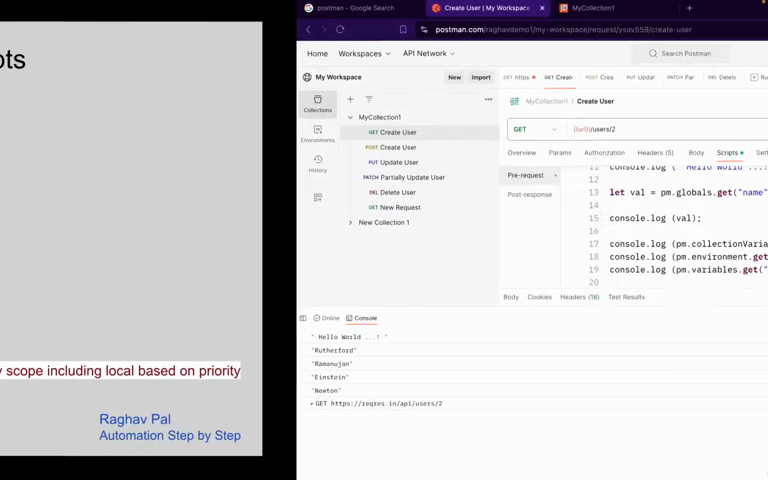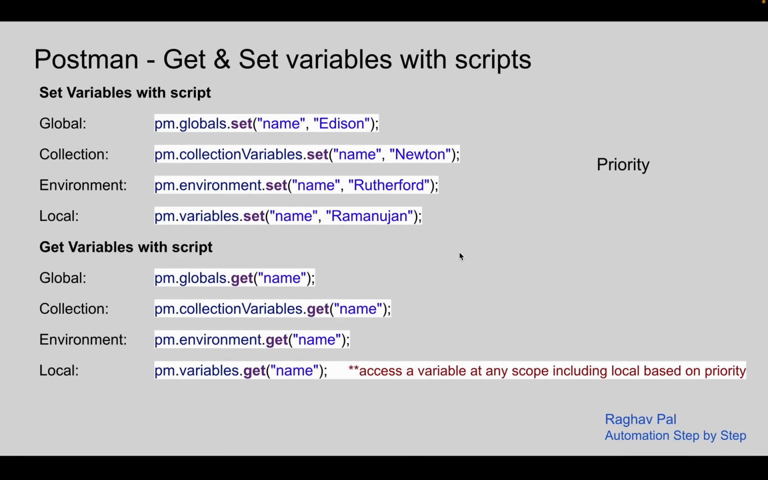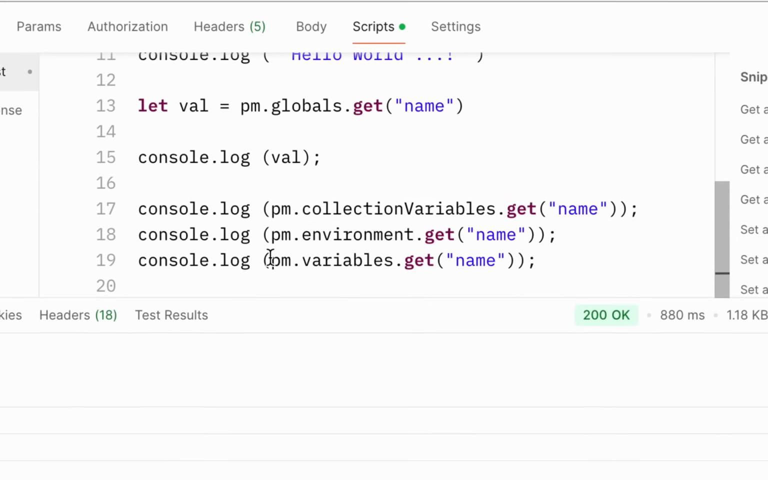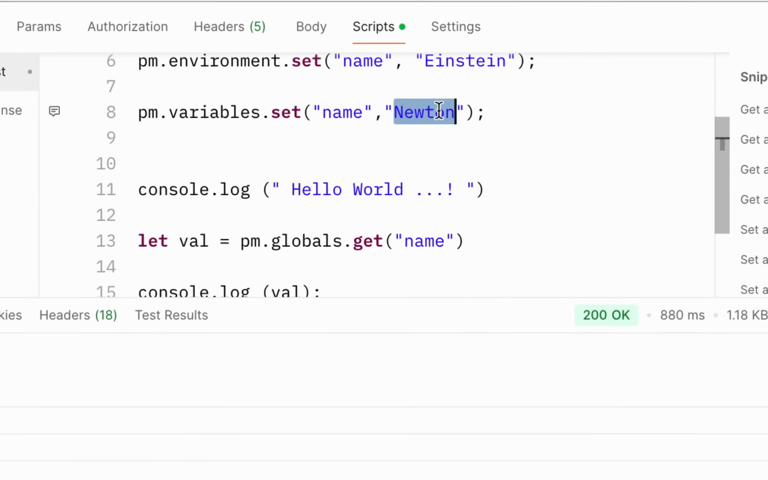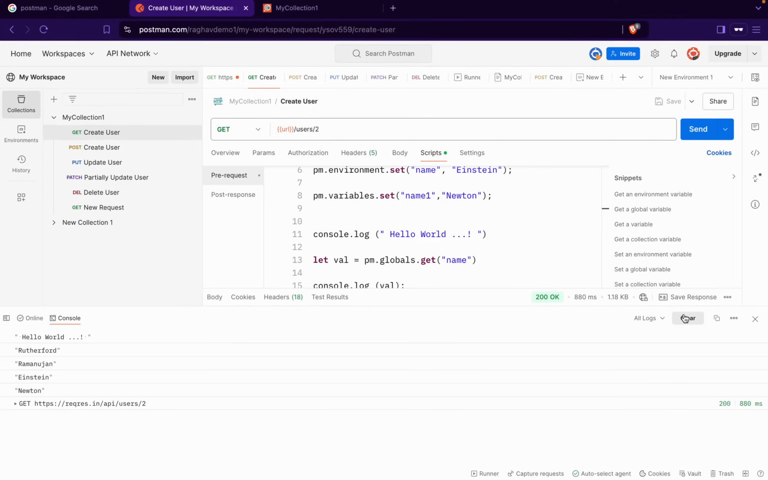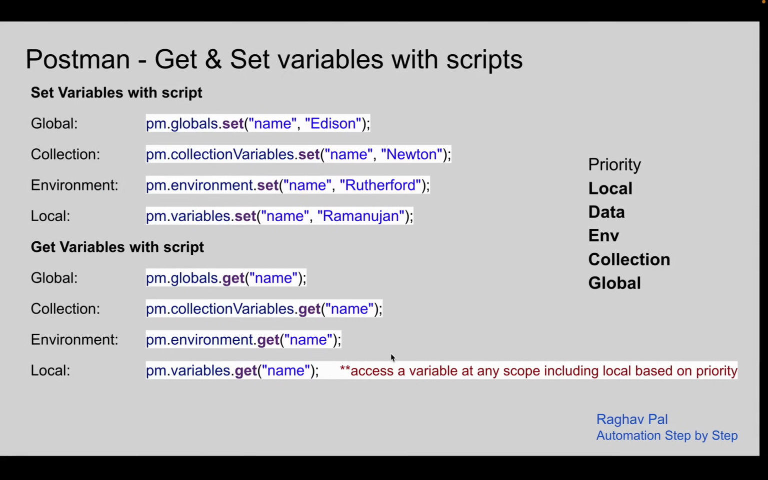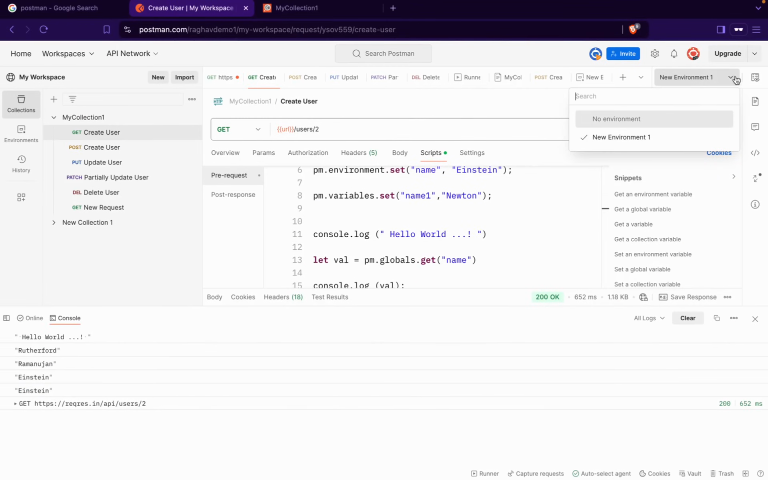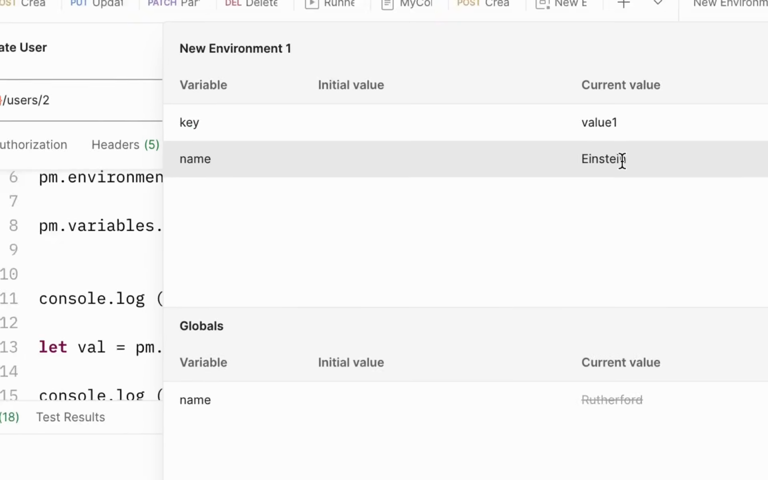Okay, now we have earlier seen the priority. The local variable gets the highest priority, and then the data, and then environment, then collection, and then global. So let us say, as of now, when I run this pm.variables.get name, it is getting me the local variable that I set here to Newton. If I change this variable name and save my script, and now if I run again, let us see what happens. So now you can see I'm getting Einstein, and that is because after local we have data which we do not have, and then we have environment. In the environment we have Einstein, and that is why we are getting Einstein.